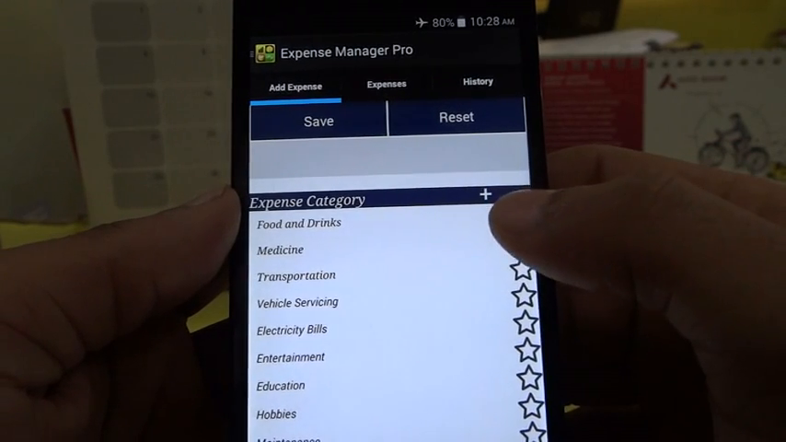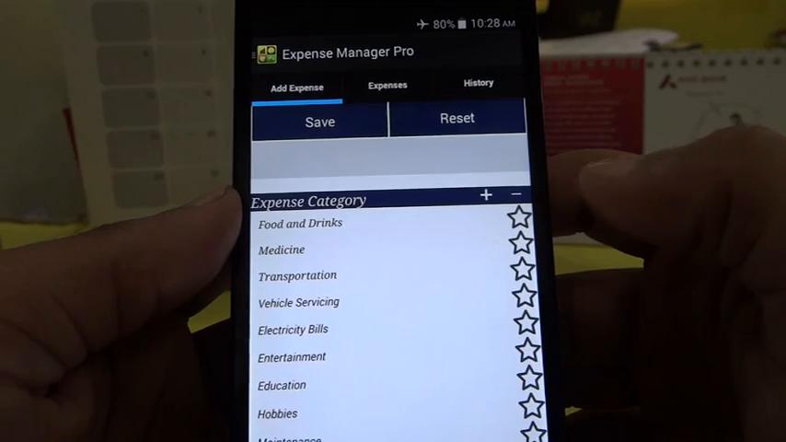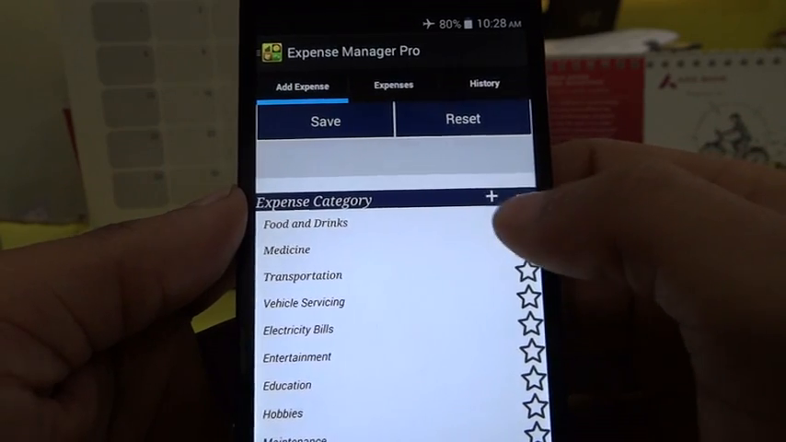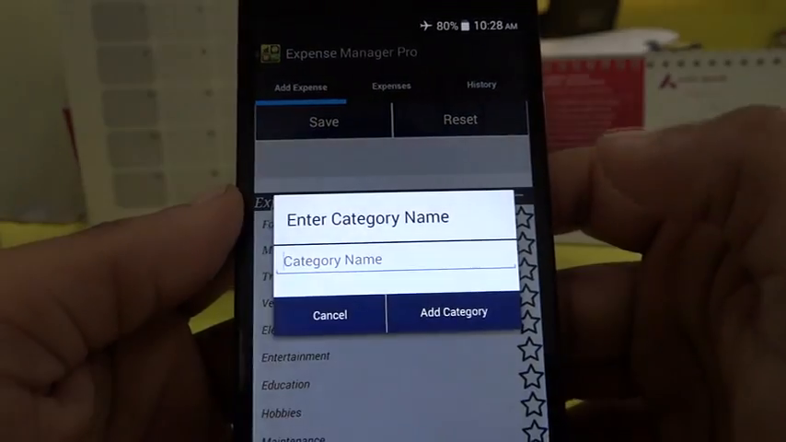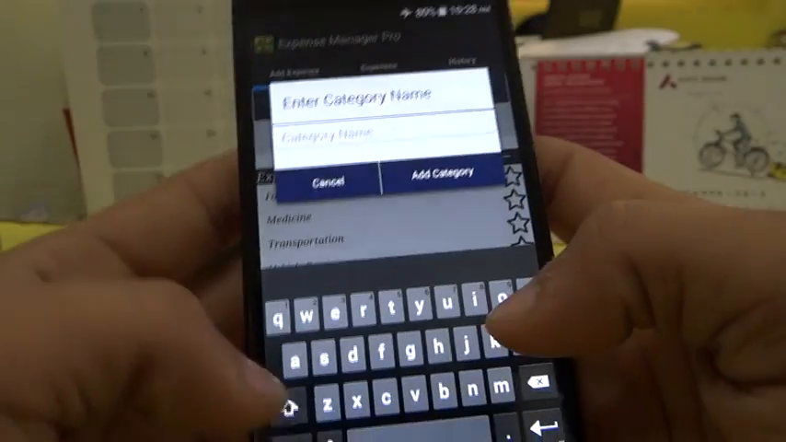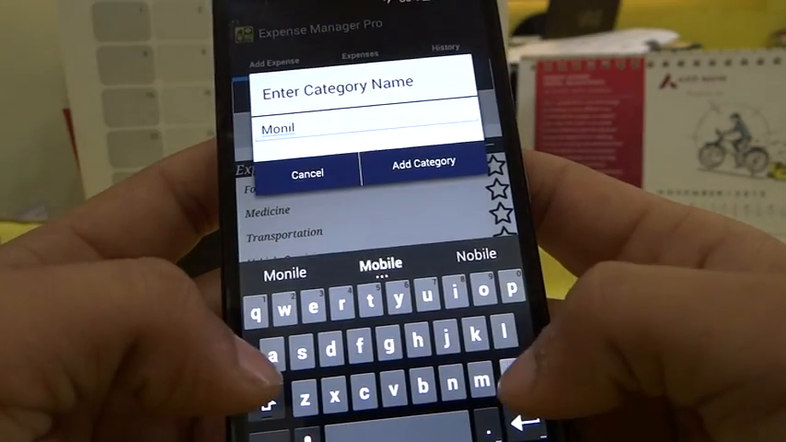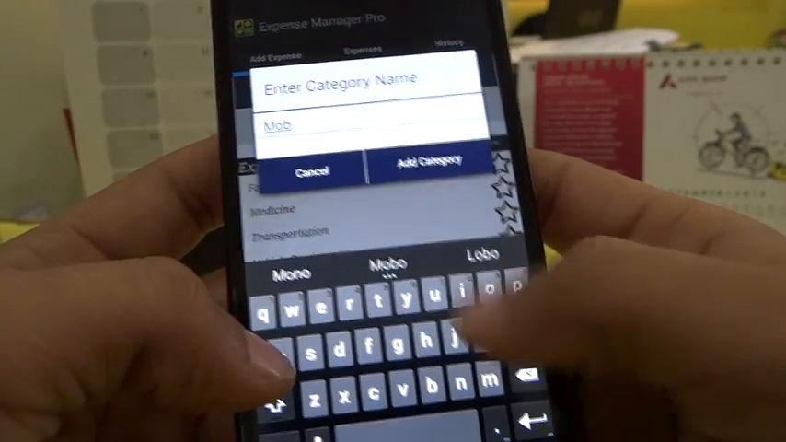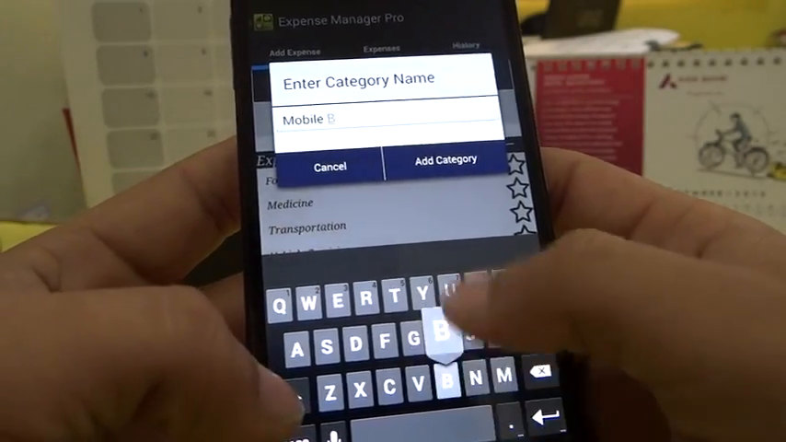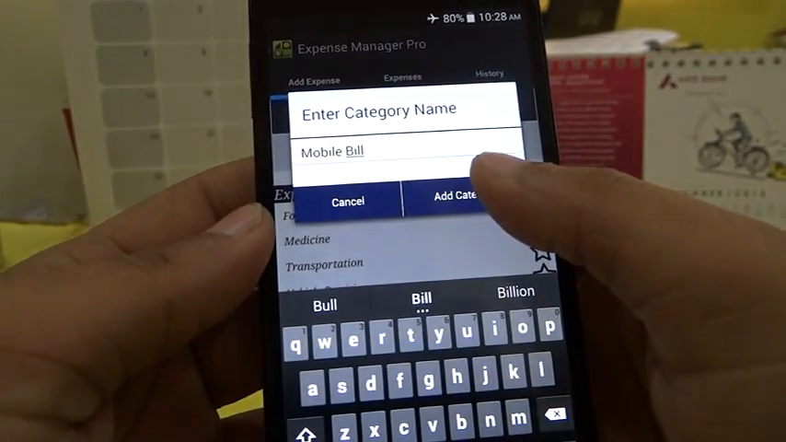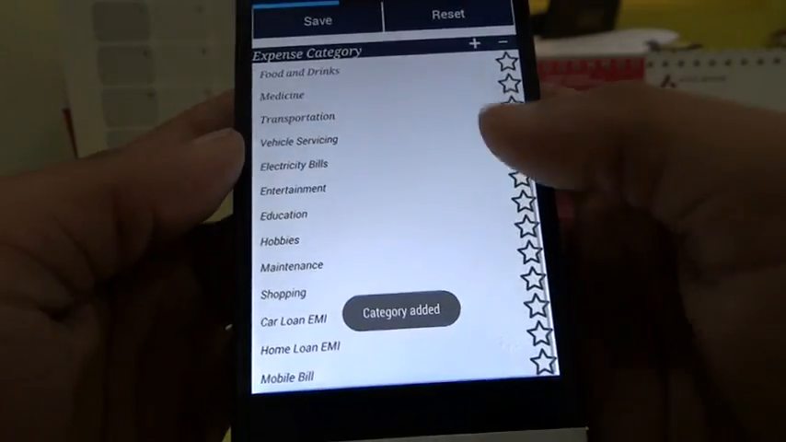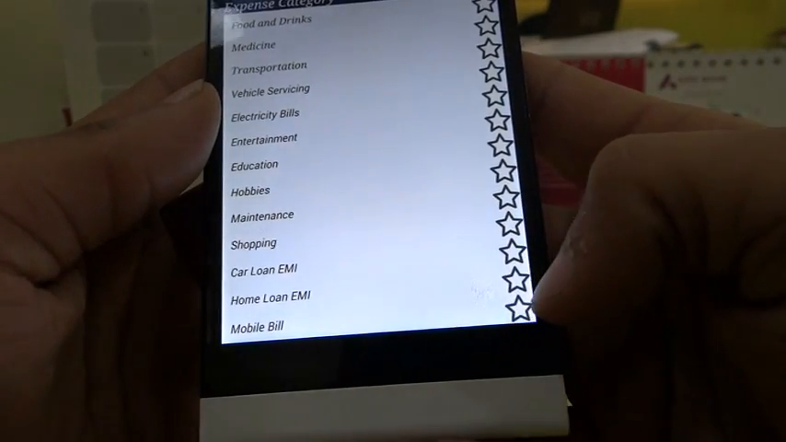Plus is to add a new category and minus is to remove any category. So let's add a category. Click on plus, add category name. For example, we specify it as mobile bill. Click on add category. You can see mobile bill is added in the category list.